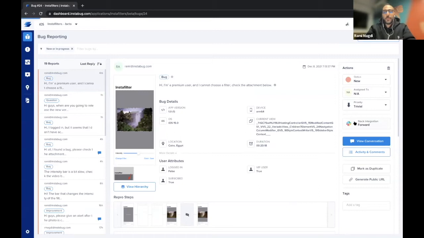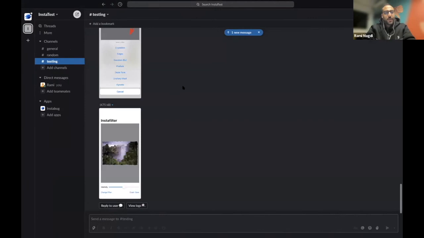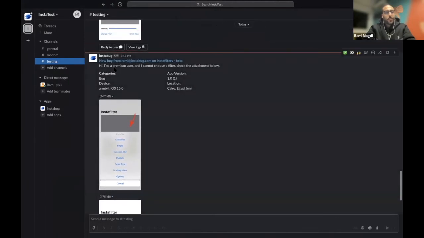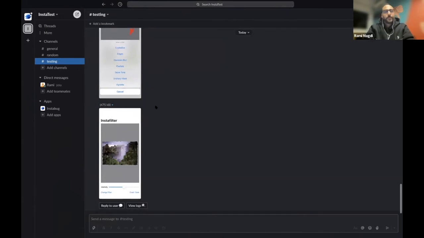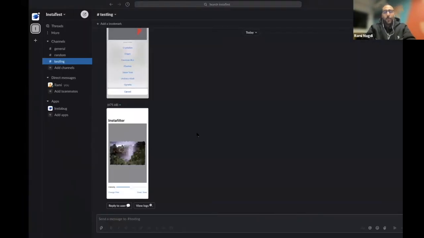So we can forward this bug to Slack. And we can view it on Slack here, as you can see. Here's the bug we just sent to Slack with the description and the attachments we just discussed.